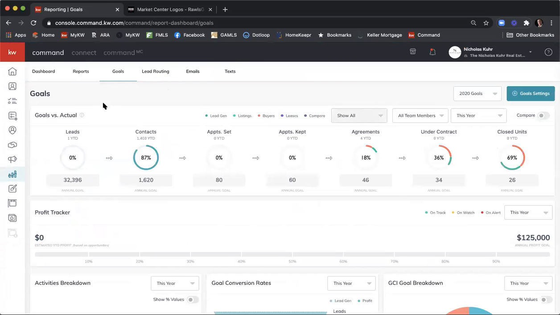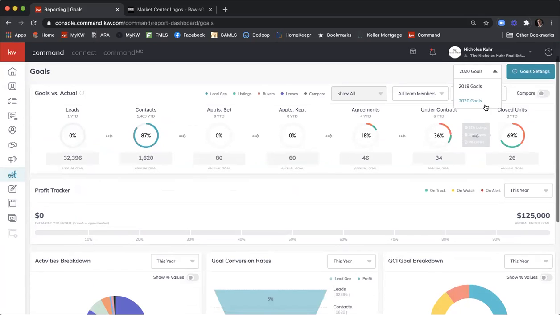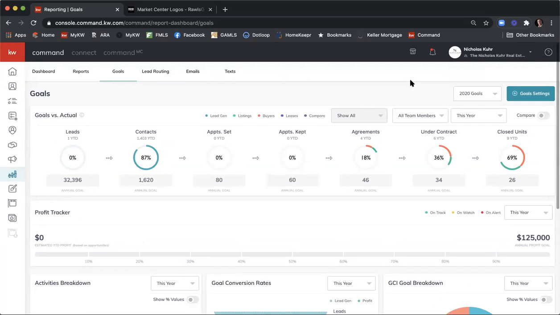So I'm here in the reports section in the goals tab. I'm going to select 20. I guess it doesn't have my 2021 goals there yet, but it's going to be the same information here. So that way I can quickly see at a glance from the left-hand side, okay, I need to make over 32,000 leads. I need to add them into my system somehow. So open houses, Facebook leads, cold calling, anything I need here, because I need to have at least 1,600 contacts in my database. So I'm at 87% of my goal for the year.